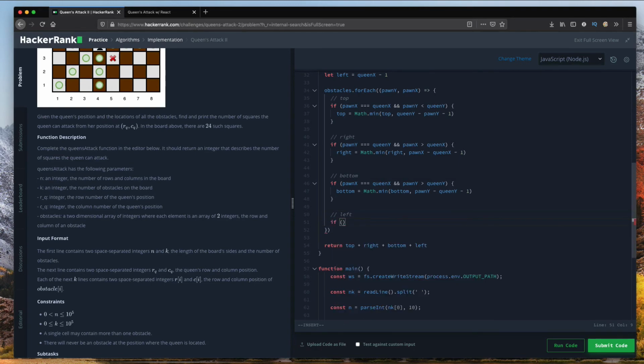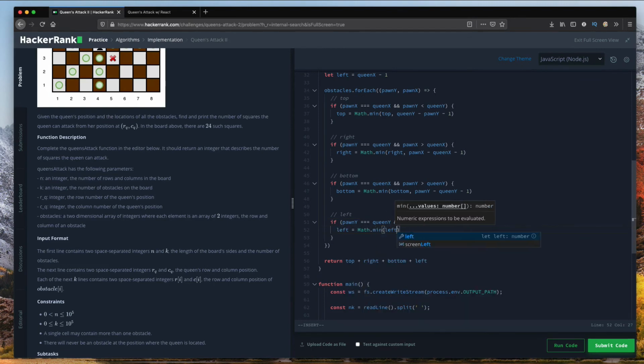If our pawn Y is equal to our queen Y, and our pawn X is less than our queen X, then we say left is equal to math.min left, queen x minus pawn x minus 1. Boom. Okay, so we have now calculated the 4 orthogonal directions: top, right, bottom, left.